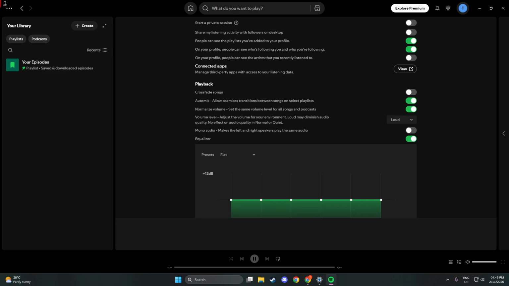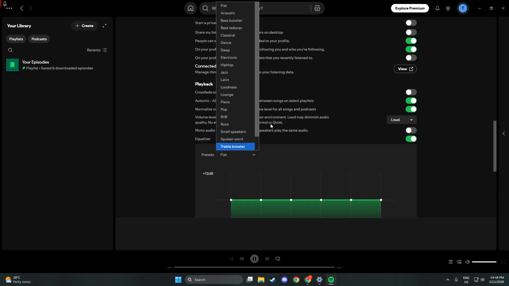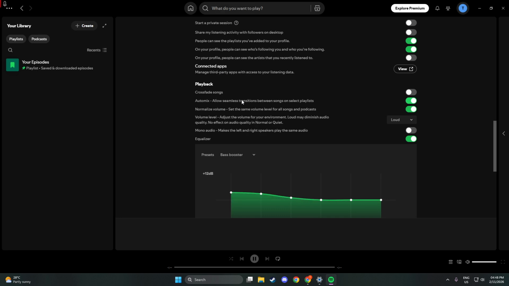Now, for the bass boost itself, you have two simple options. If your version of Spotify offers a bass boost preset, select that. It's an easy, one-tap way to emphasize the low frequencies.